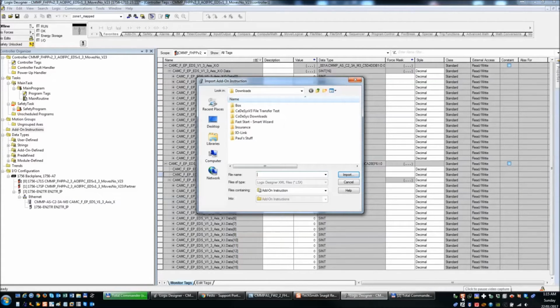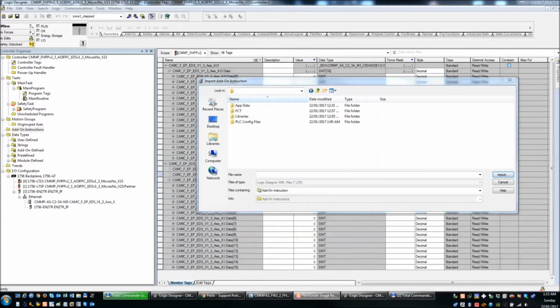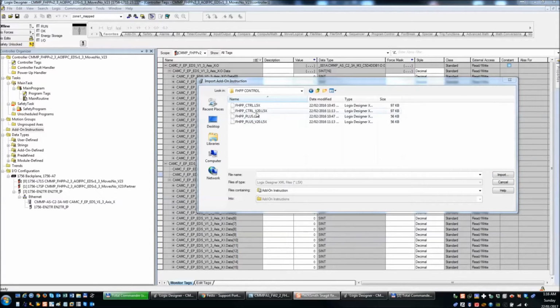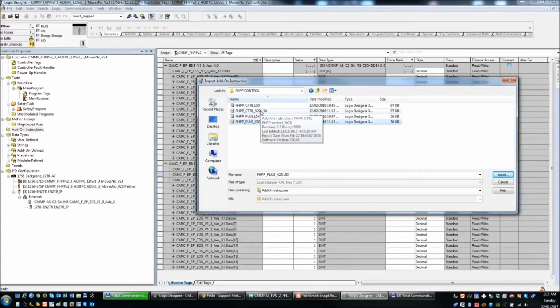So I'm going to navigate here to the directory where I have my add-on instructions. Instructions, and you'll see here there's a variety. So there's control, and you'll see here that there's two versions of each. I think basically Festo realized or thinks that the version 20 software needs a specific add-on instruction. So we're using version 23. So basically any version from 21 up, use the ones without the underscore version 20.